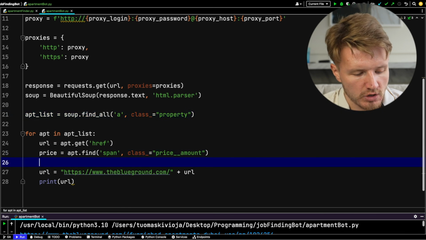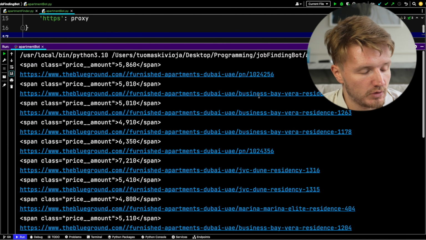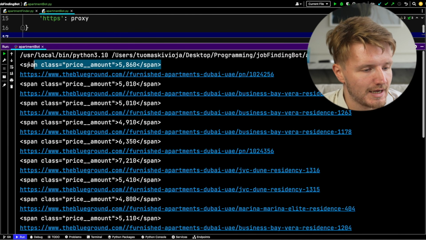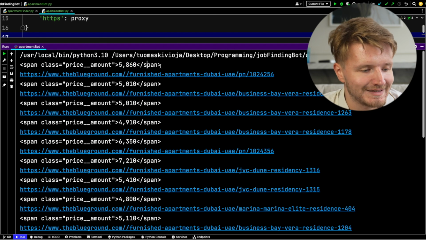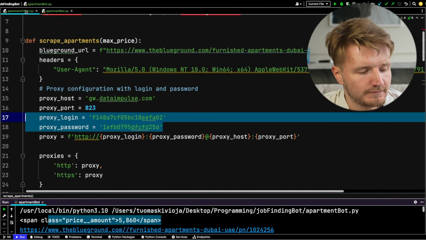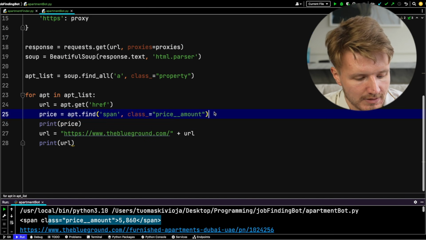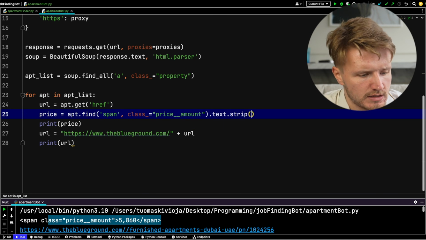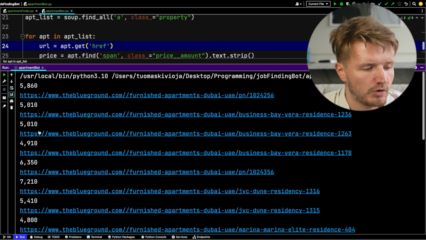So let's see if this works. We're going to print price in here, and it looks like it indeed worked. We get the correct element. Now the last thing we need to do is actually get this price and not this entire element. And the way we do that is by then getting from the return value of this simply text, and we're just going to strip like this. Now we're going to run that again, and would you look at that, now we're getting all the prices.